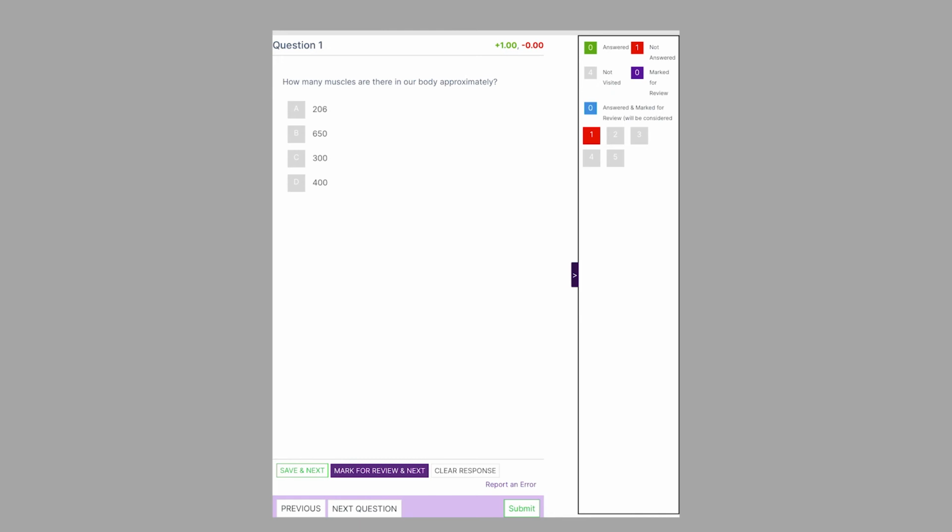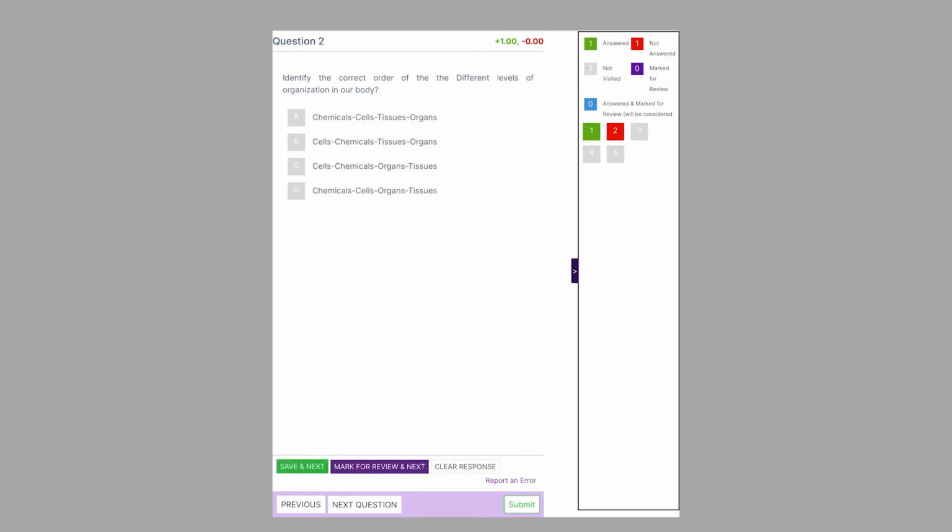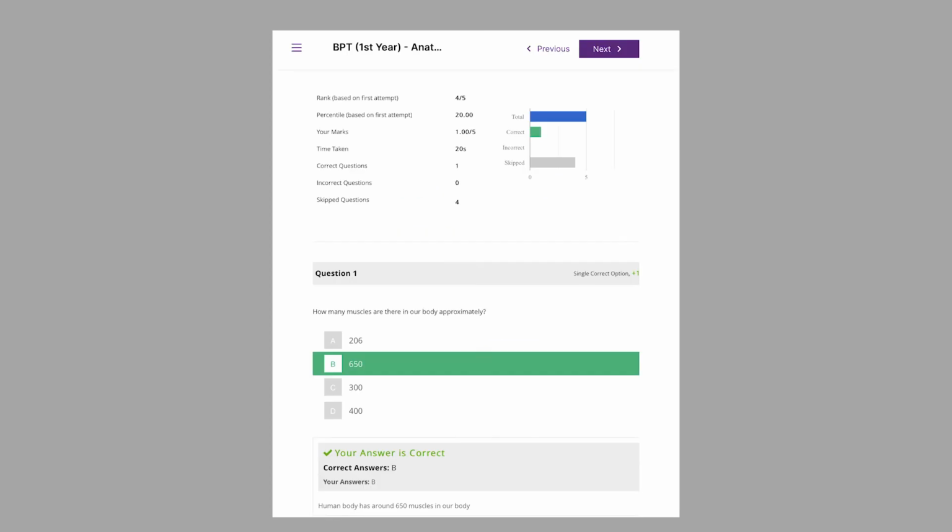So let's say I answer 650, I say save and next, and I click on that, and it goes immediately into the next question. So this is how you would use the app, and like I said, once you are done with it, you submit, and then once you are submitted, you can go through your answers. Again, for each answer, you get the description, and the correct answer and what it is and why it is.